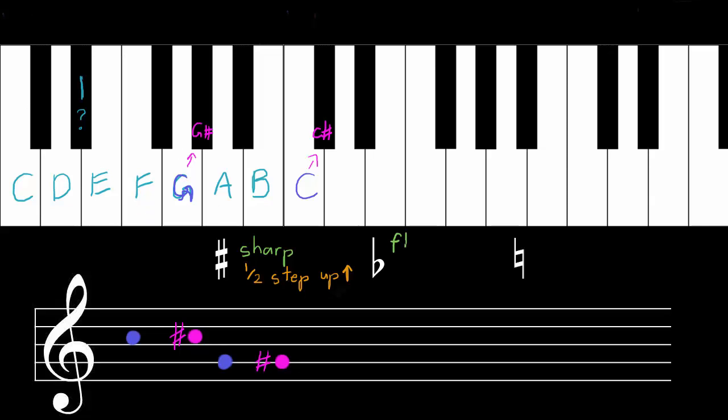Now the next symbol is called a flat. And flats do the opposite of what sharps do, which is lower a note by 1/2 step. 1/2 step down. So again, this E is referring to that E note. And an E flat, which is like a fancy letter B, is referring to that black key, which is 1/2 step below E.